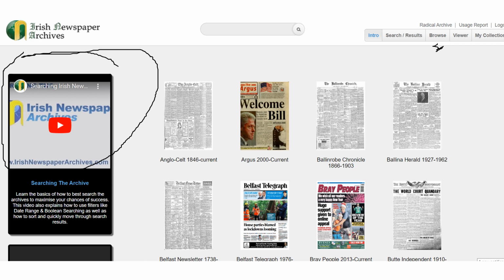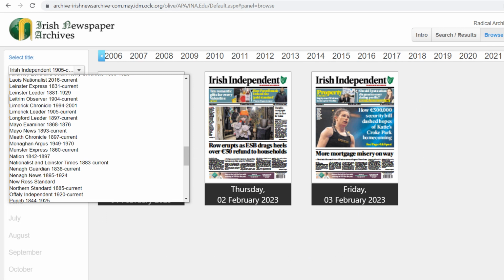So we move on. We'll click on Browse anyway, and into this page here. The page you go to will open up on, say, back issues of the Irish Independent, and it'll show the most recent edition or issues of the Irish Independent there. I'm looking at this in early February, so you can see it's showing you recent papers from February 2023.